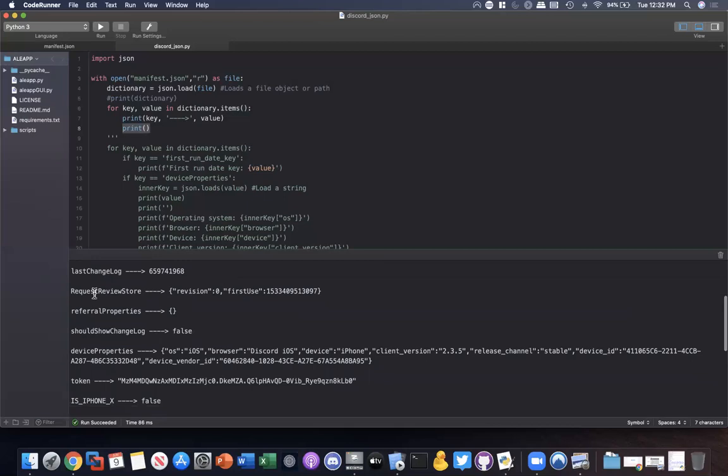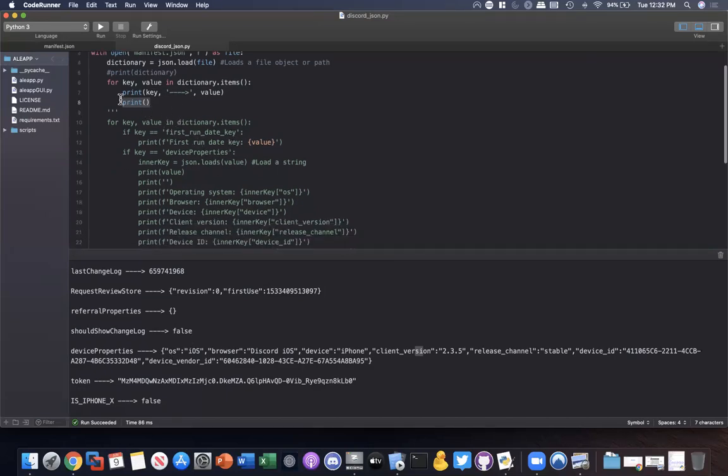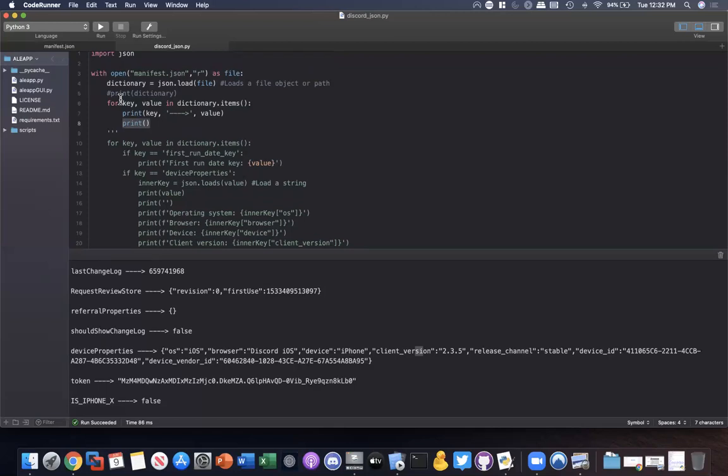And this is something interesting. Look at device properties. Device properties is the key, and the value is another set of key value pairs, another JSON in it. You saw that? Okay. Now, this is where what we discussed with loads is going to come into play.